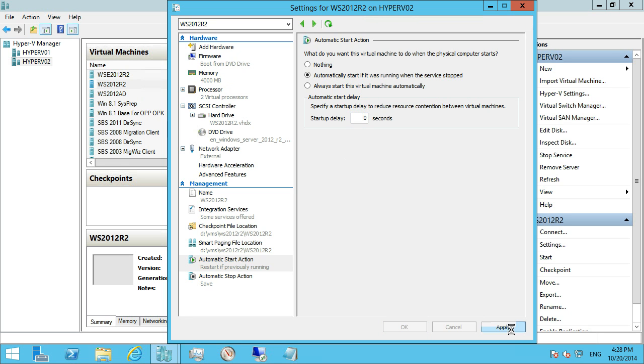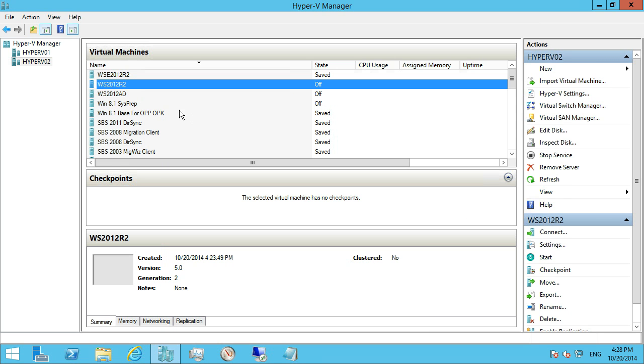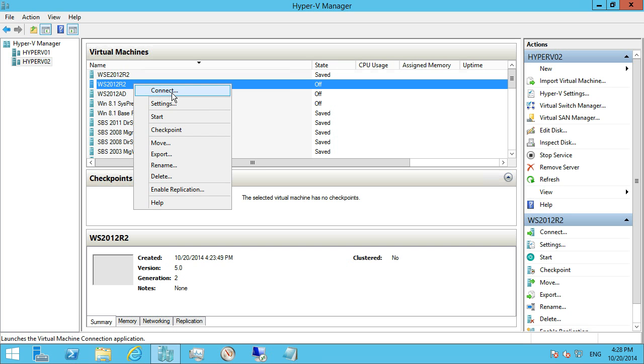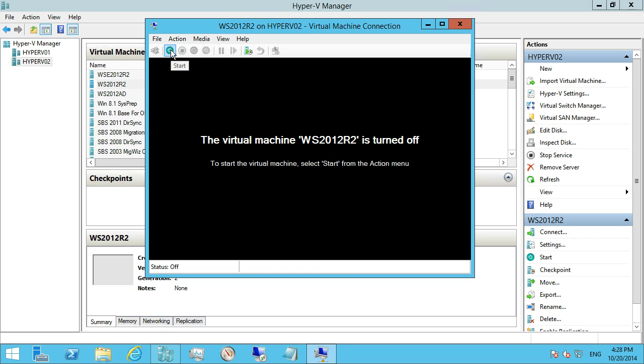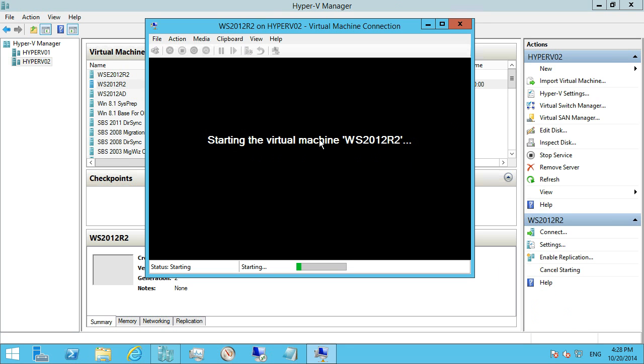So then once I hit apply, that's it. That's the process of going through and creating the VM. So let's start that off just so you can see this fire up quickly. Now I can just click on start.